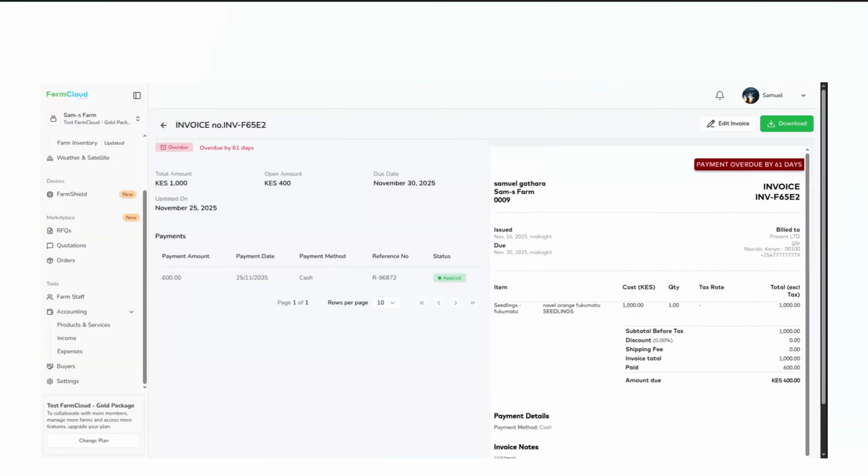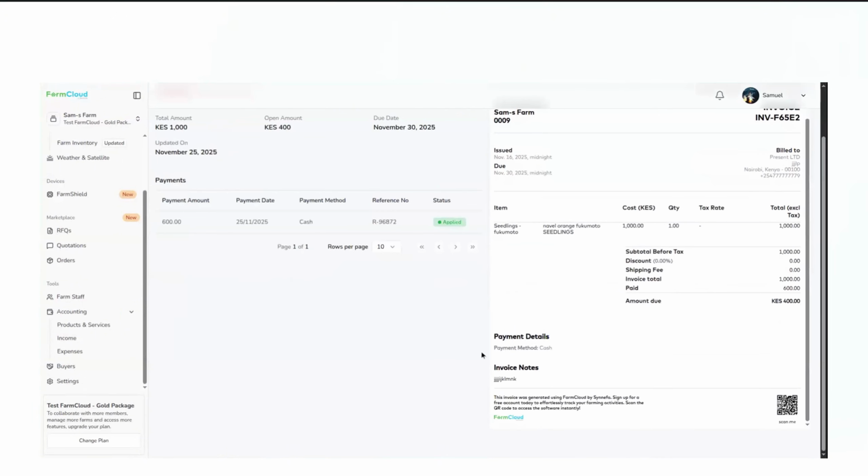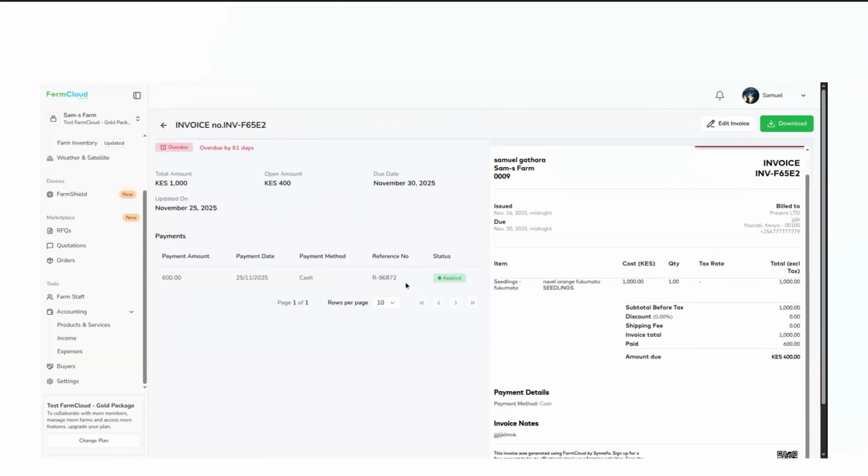So you can see that invoice and download it. This is how the final invoice looks like. Now, if you look at the left side of the invoice, you see the payments that have gone into this invoice. So for one, we have 600 that was paid and status is applied. That is, if the payment has been used on this invoice, it is applied, and then the reference number, the payment method, and the date. And now we have the open amount, which is supposed to be paid for this invoice.